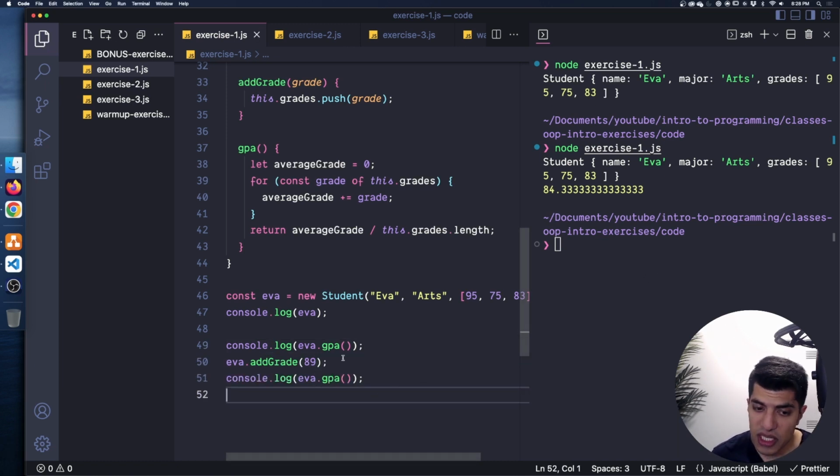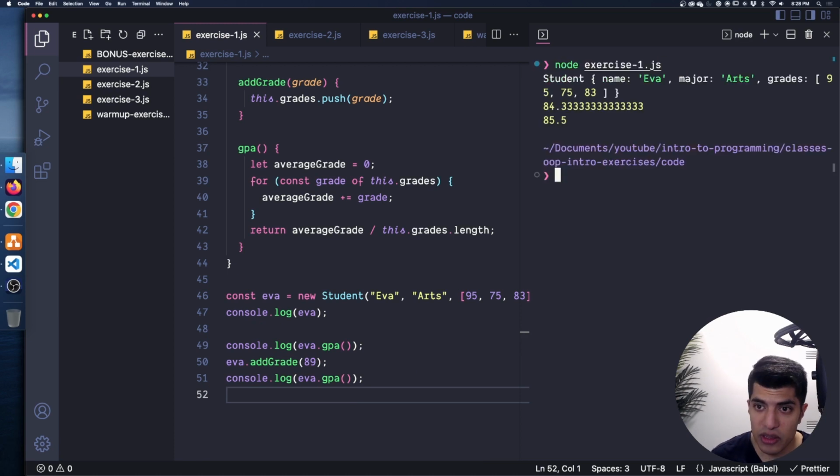And now this has been added to the instance of the student, Eva. And Eva's grade is going to be different, right? So if I run this now, what we'll see is we went from an 84.3 GPA to an 85.5 GPA, slightly higher. Okay, so hopefully that makes sense, right?